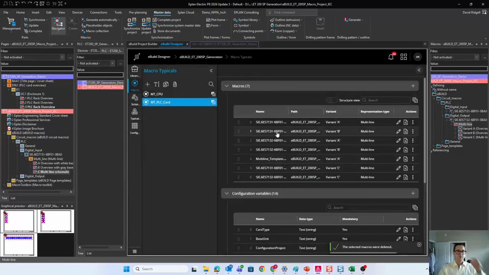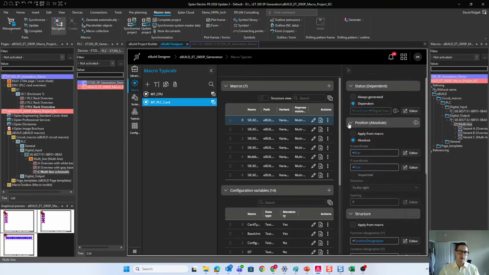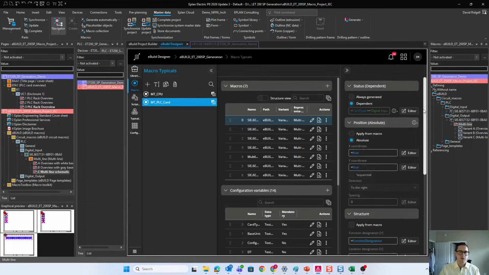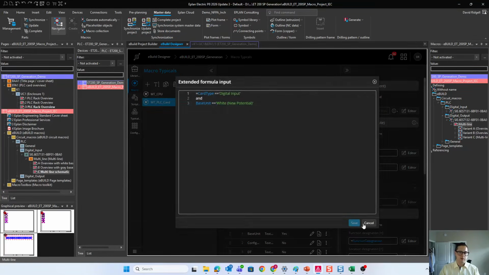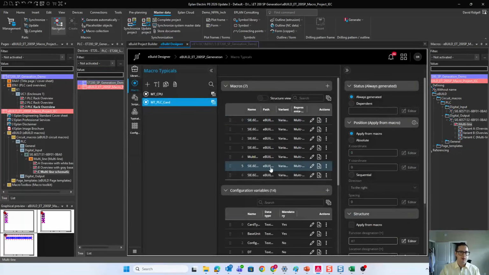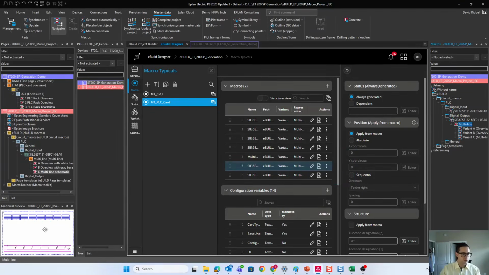So if you remember in the last video, for these overview modules, it matters about the base unit type because they have a different representation if it's a white or a gray. For these multi-lines, we don't care about that. Now let's preview this. This is our digital input, right? Yeah, this is the digital output.